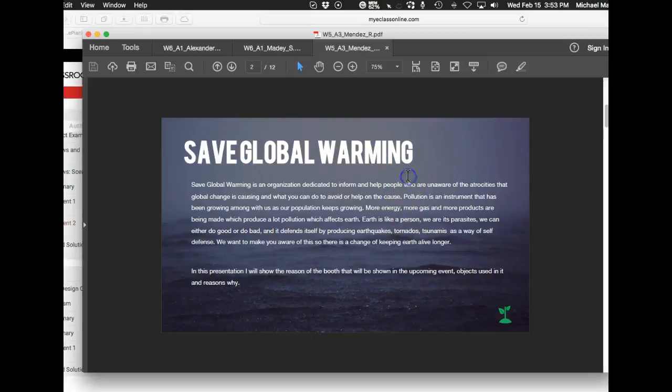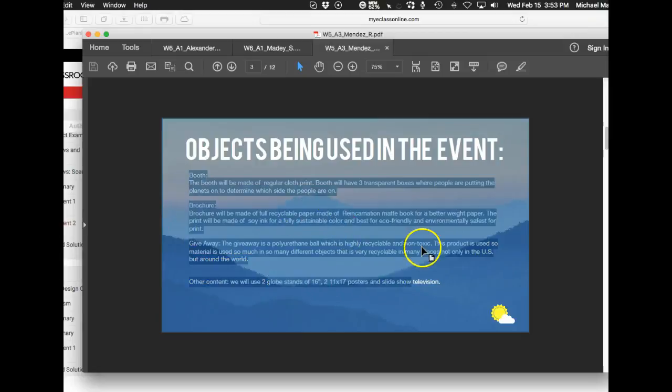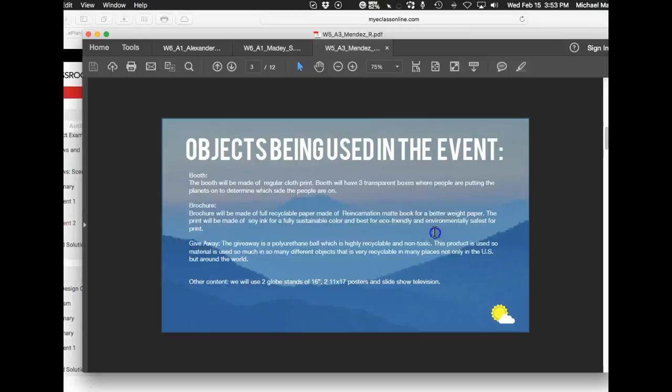I was like, wait a second, we don't want to save global warming. We want to stop global warming. So that's really, I think, the immediate point of concern right there. I would definitely look into that. Objects being used in an event. This is great. But my only suggestion here is just to get into your materials a little bit more in depth. I mean, you're doing a good job mentioning, but I would really get into depth.